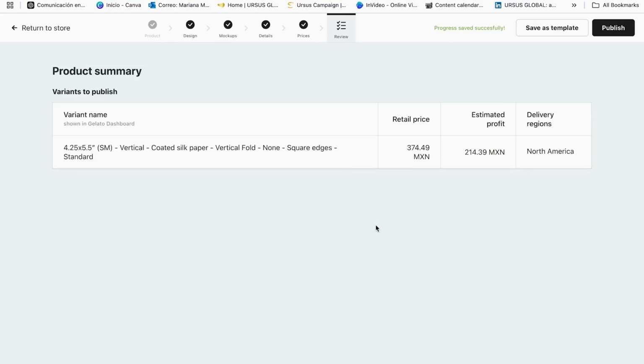And once everything is reviewed, you can click on publish to add it into your store. And that's how you start selling amazing invitations. And there you have it, the complete process to create and sell your invitations using Gelato.